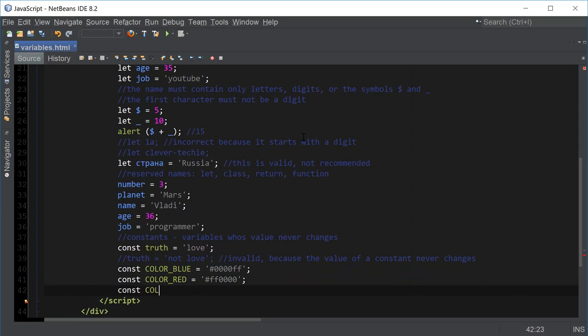We create another one, color green, whose hexadecimal value is 00FF00. So this would be a very good example of where we would use constants.